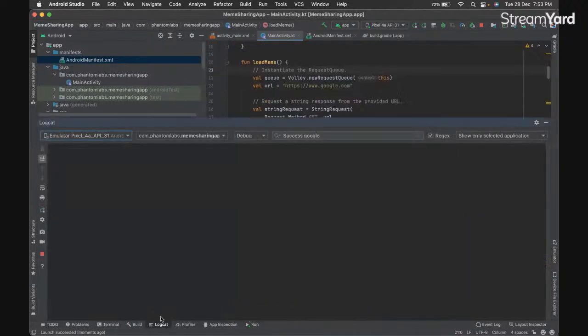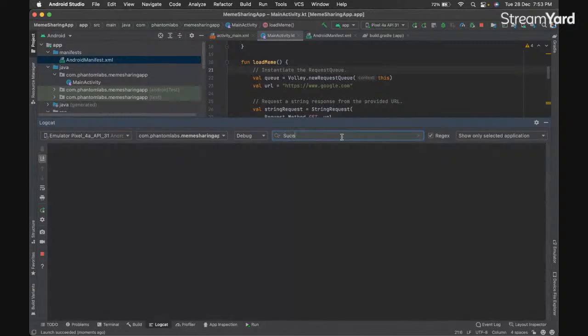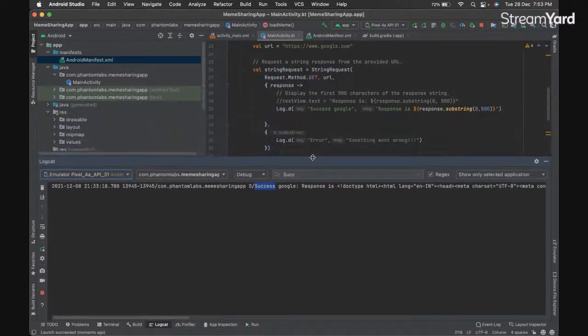Any question regarding this? So we have to find it out. Okay, success. Okay, double C here. Success Google. This one, this tag. We are getting this tag. Okay, success Google, and the response is, we are getting all the HTML of Google. Okay, Google's web page. See how we fetch the Google web page HTML to our app.